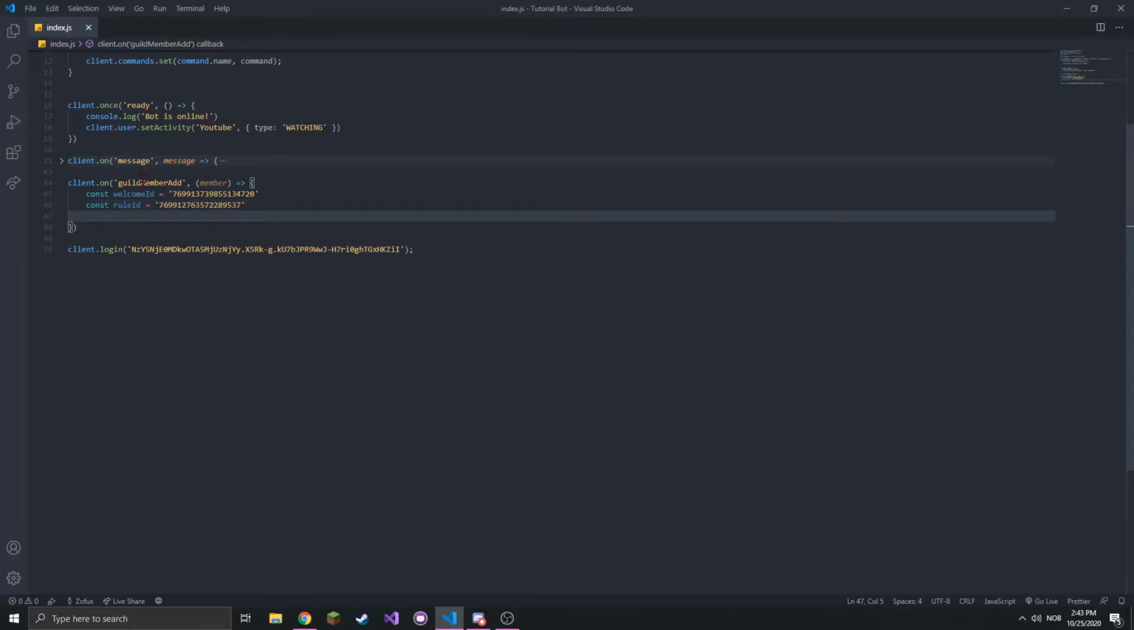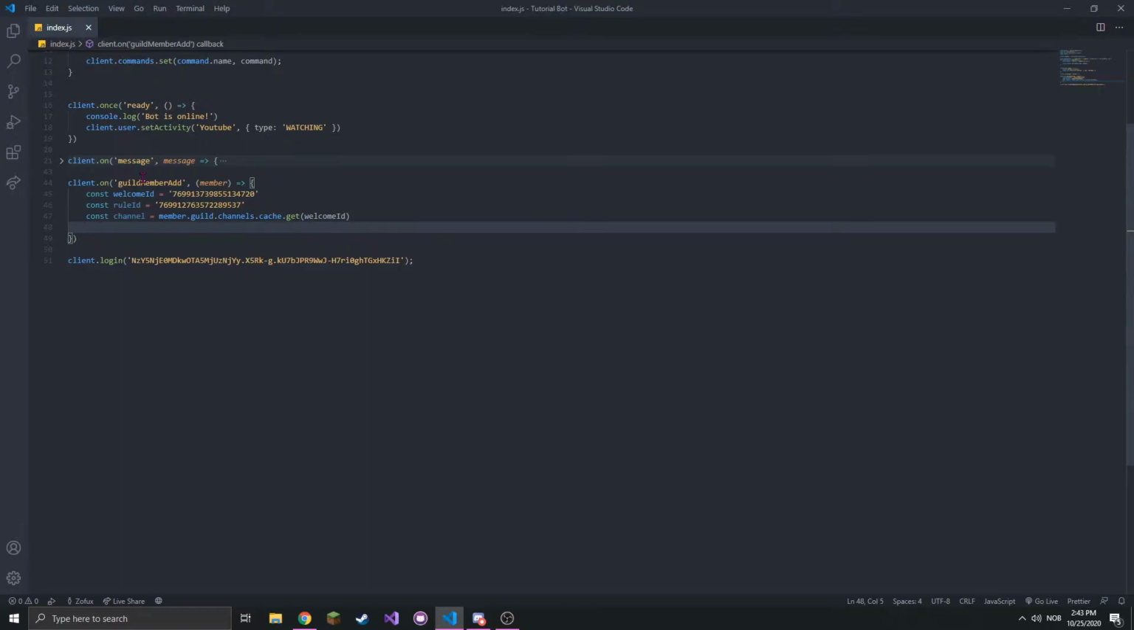We also want to make another constant, and this is gonna be the channel. So just call this channel, and this is gonna be equal to member.guild.channels.cache.get, and then the welcome ID. Then you can go one line down and we can make another constant, which is gonna be the message. So message, and it's gonna be equal to a string, with quotation marks, they gotta be like cross.